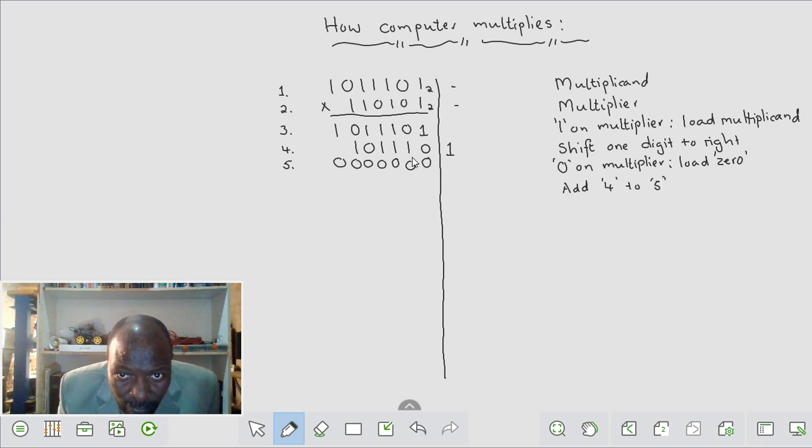Okay, add contents of 4 to 5. So our sum here will be 1, that one there 0, that one there 1, that one there 1, 1 and 0 1, 0 and 0 0, 1 and 0 1, 0 and 0 0. So actually there's nothing here. So what have you done? After you add, what do you do? You check the next one. What do you see there? You see a 1 on the multiplier, so you load the multiplicand.